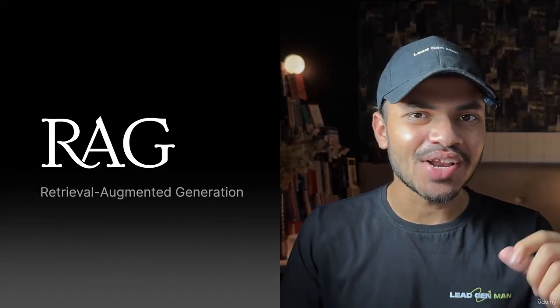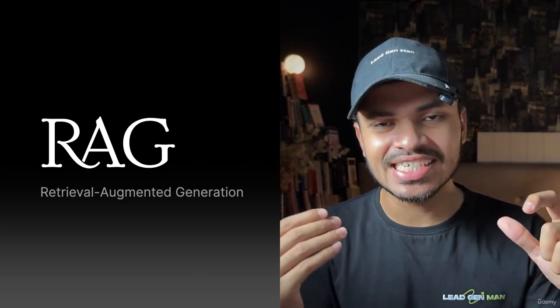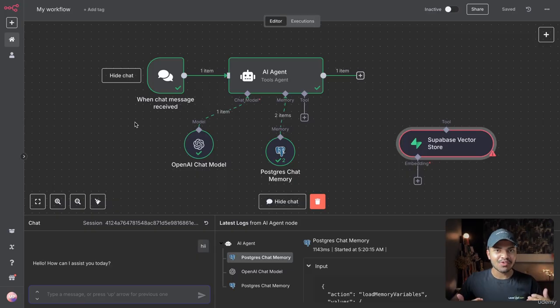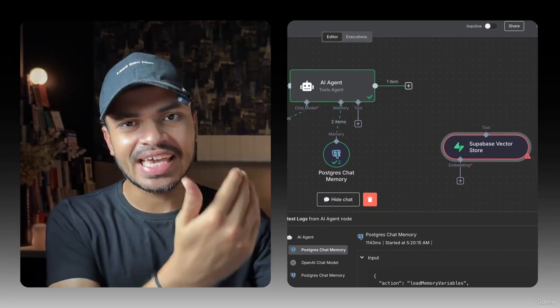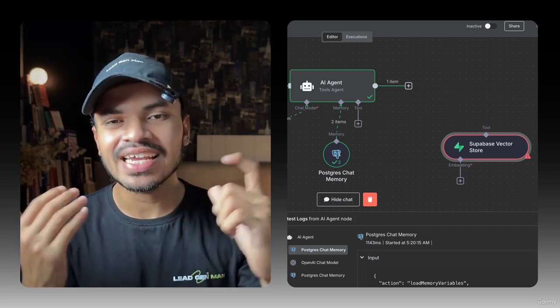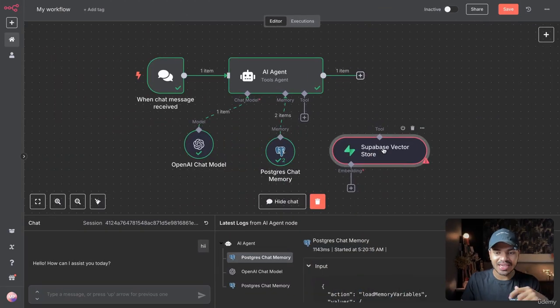Now let's say you want to convert your AI agent into a RAG agent. RAG basically means retrieval augmented generation. So you feed in your external data, for example your PDF file, docx file or CSV file, and you want to allow your AI agent to access that information. It is known as a RAG agent. So we will connect this Supabase vector store, where we will store our external database or our external PDF files, to give access to our AI agent.